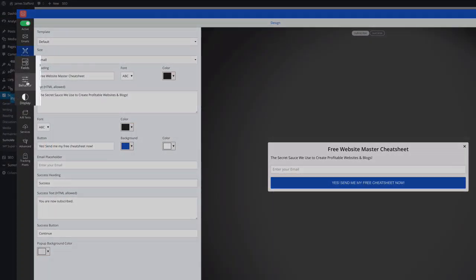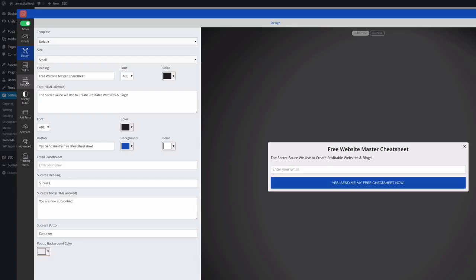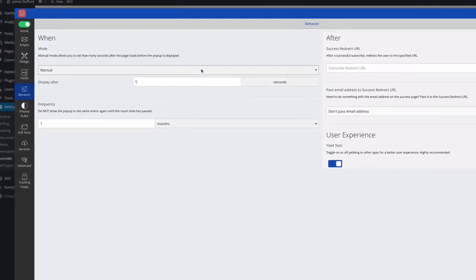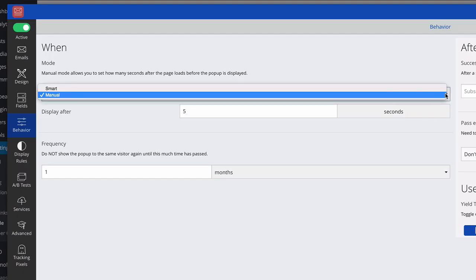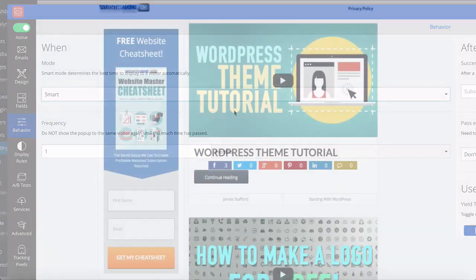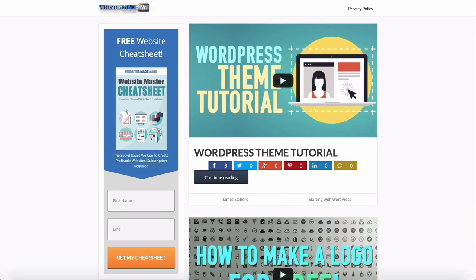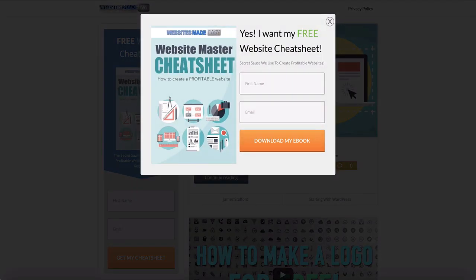And then we want to go to display rules. And you can mess with some of this stuff. It's real straightforward. But the behavior here, so I have it on manual right now. It'll display after 5 seconds. Or you can put it to smart. And what this typically does is when someone tries to leave your website or X out, it'll pop up. But I just wanted to get you set up.